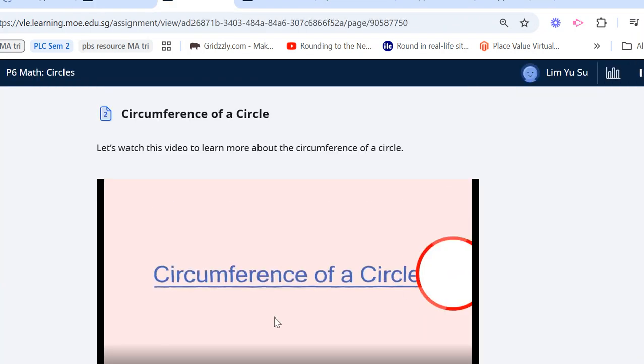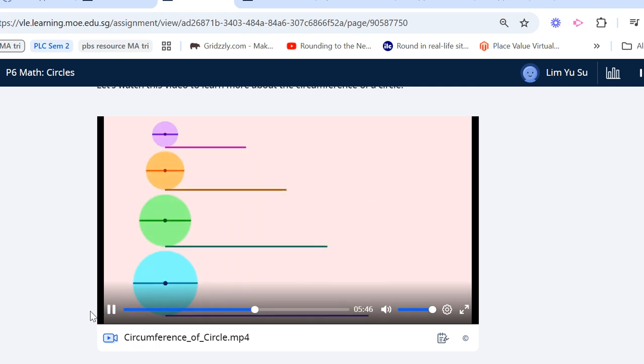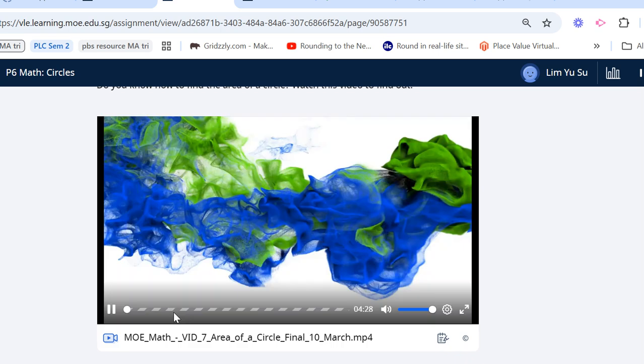Okay, this is the one on circle that previously I shared with you about rotating the, you see the rotation of the circle, and then you can visualize pi, okay, and the circumference. Area should have a circle as well. Let's see.